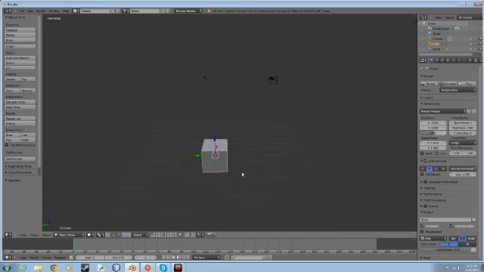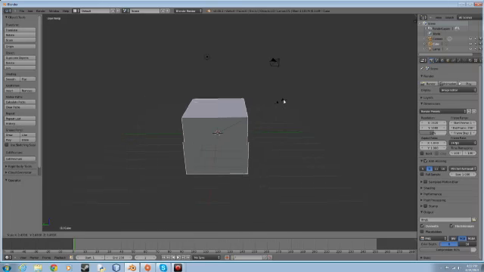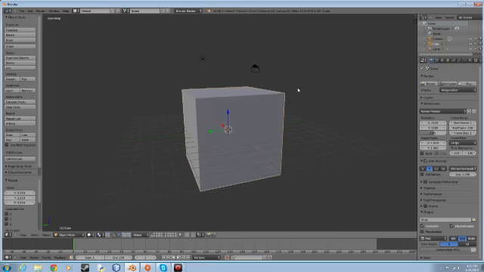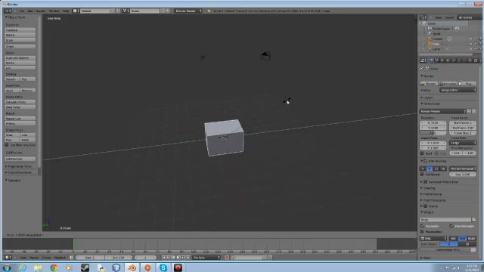For scale or size, it is S. So you can scale it up and down just by moving your mouse, and right click to cancel that, or left click to keep it. And then, like pretty much every other program, it uses Control Z to undo. And then you can also scale on a specific axis, like that, like that.